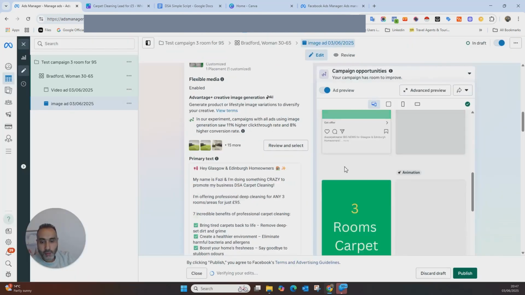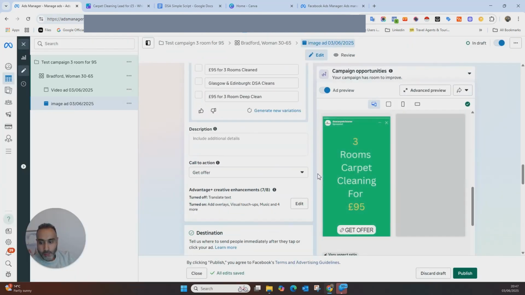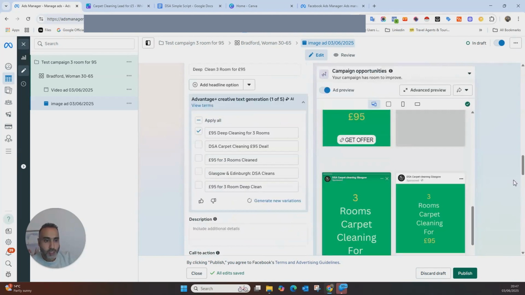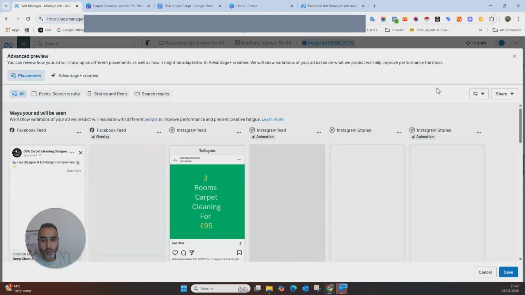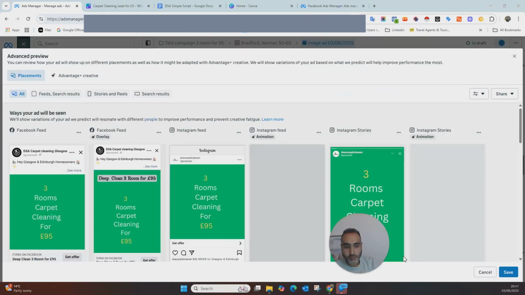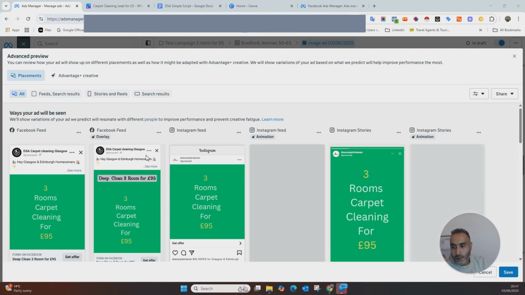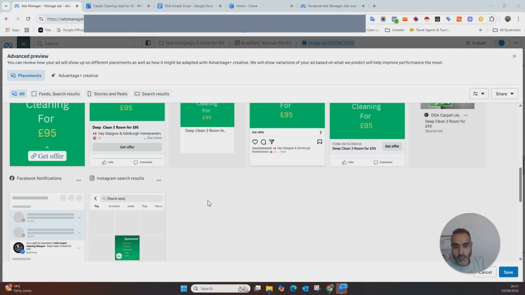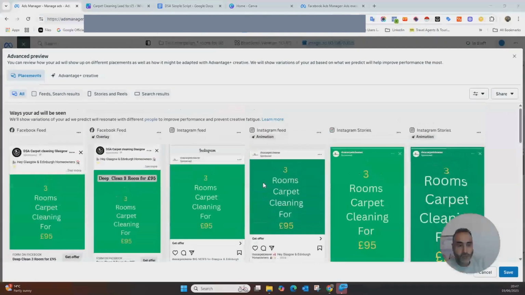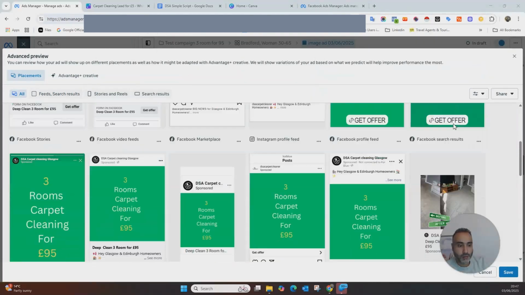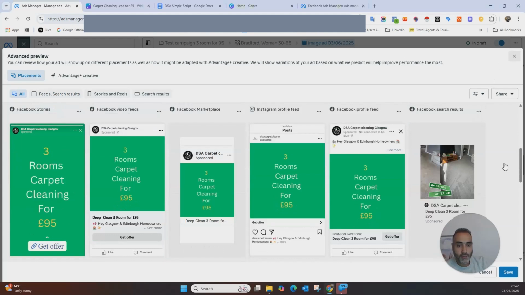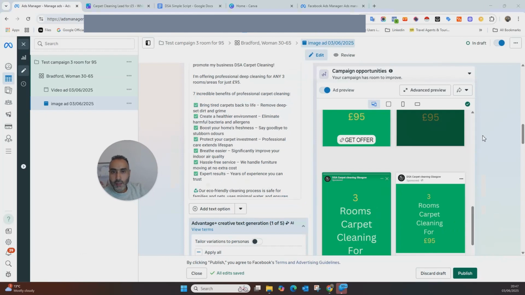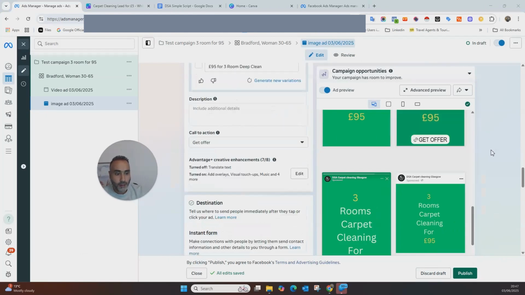As you can see, everything is ready, but you can do only one thing from here. If you want, you can check in all these advanced previews how it will look in your campaign. So as you can see, it is all there. How it will come on the marketplace, how it will come on the reel feed, etc. You can see everything from here. Same goes for the video as well. So this is pretty much the very simple setup for this campaign.